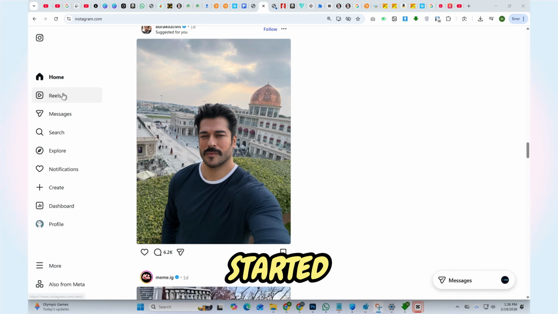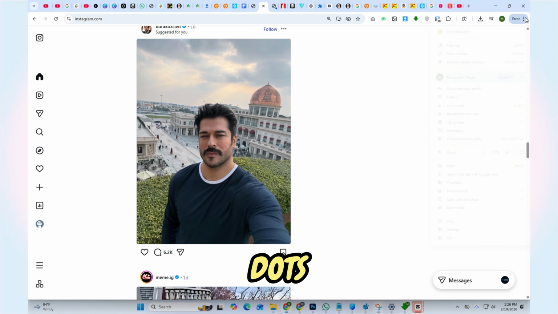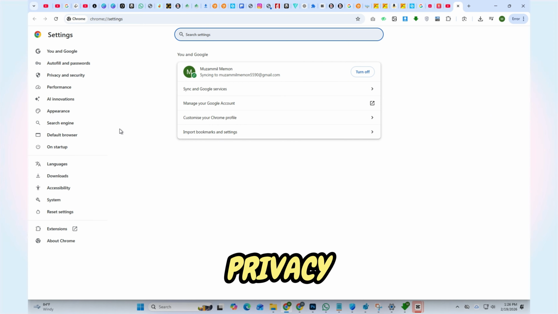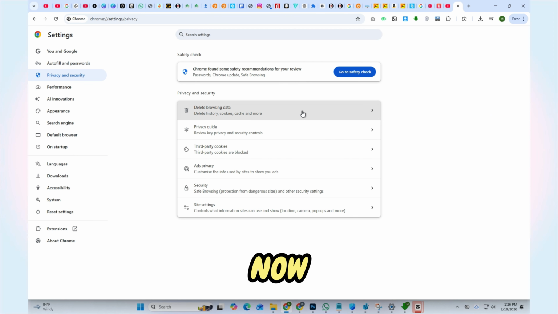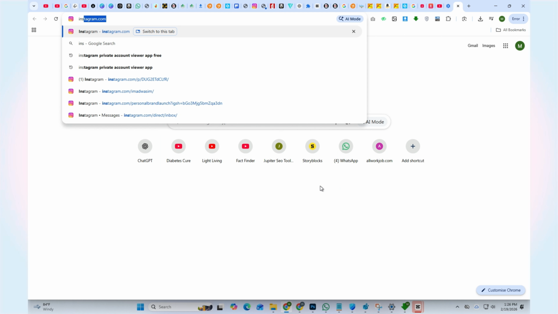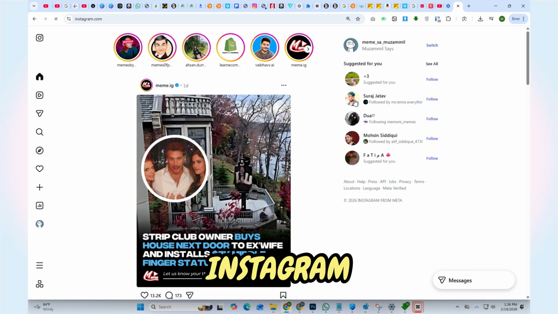Let's get started. First, click the three dots in your browser, go to Settings. On the left-hand side, select Privacy and Security. Now select Delete Browsing Data. Make sure Cookies and Other Site Data is checked, set the time range to all time, then press Delete Data. Restart your browser and check Instagram again.